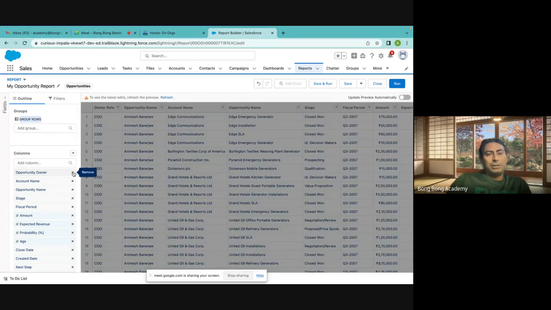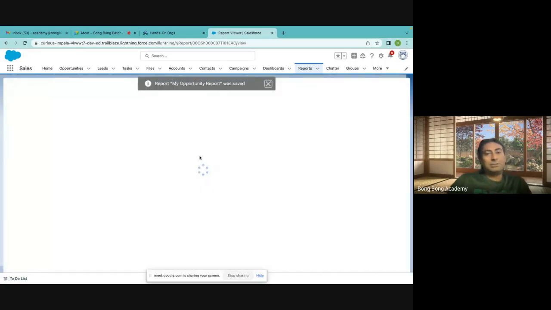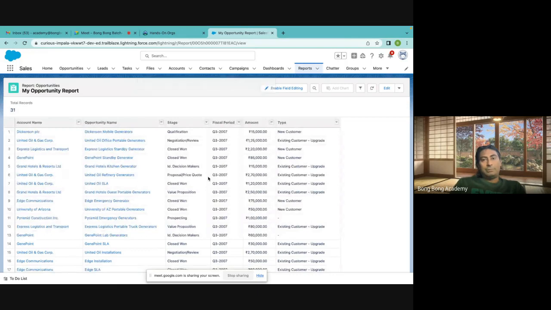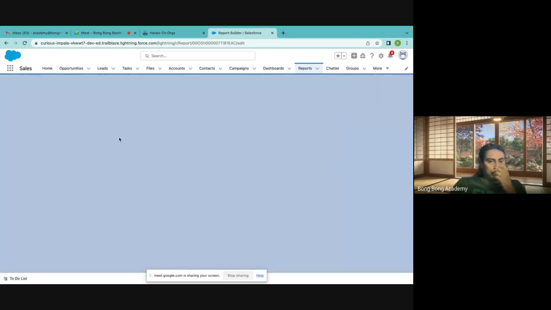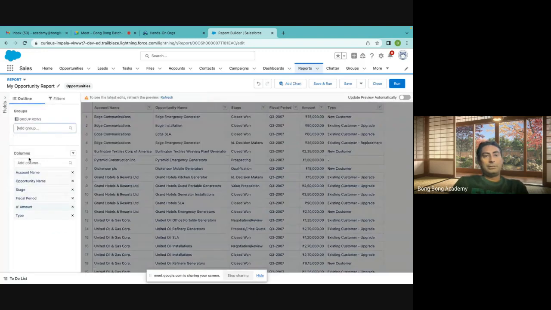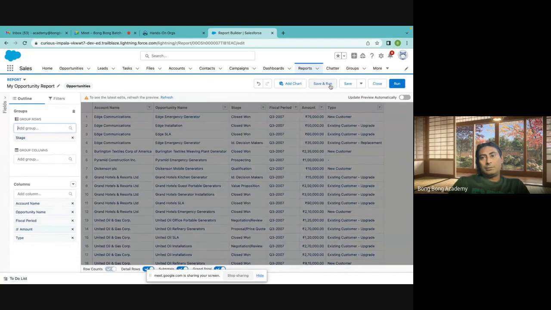The columns I don't want, I can remove them. Probably I will keep a few: age, probability, amount, fiscal period. Yeah, let's keep this, save and run. So now my report is a lot simpler to look at. This is my revised report. I can go and group here, group rows by this field, okay? But I can also do the grouping here. So I will group by stage. Run.